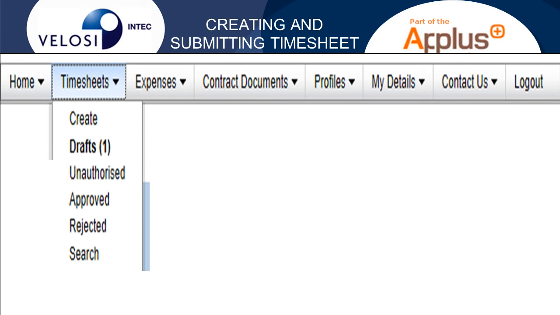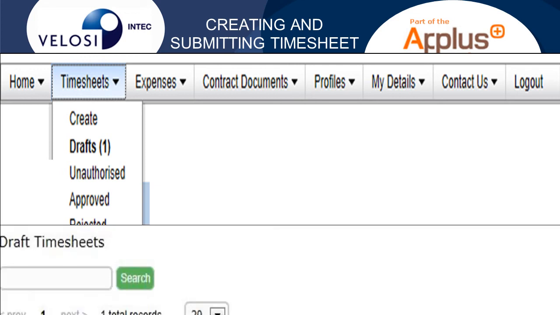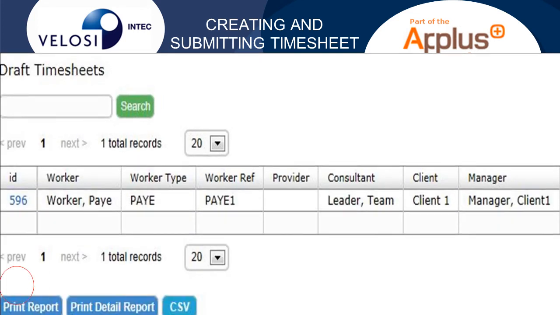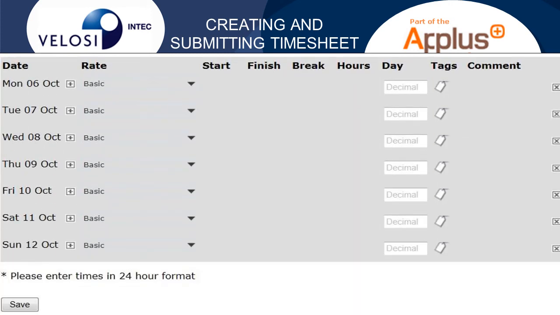Here, by going to the timesheet drop-down, you will see that the draft now has a 1 beside it. By clicking on it, it will open up any unsubmitted timesheets. Click on the ID number and it will open any timesheets. Here you can amend, add, or adjust any previous information entered. The Edit button will allow you to make changes to your draft timesheet before submitting it.